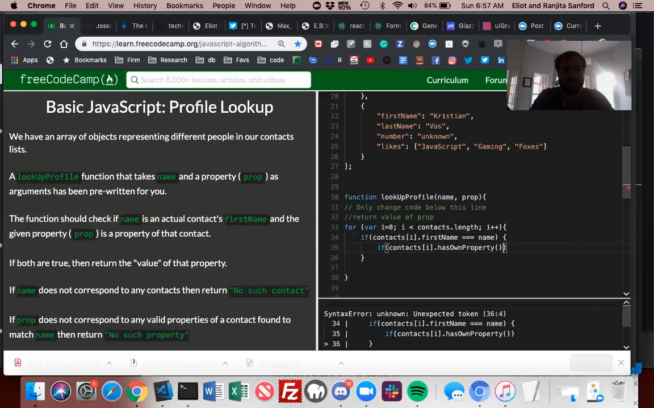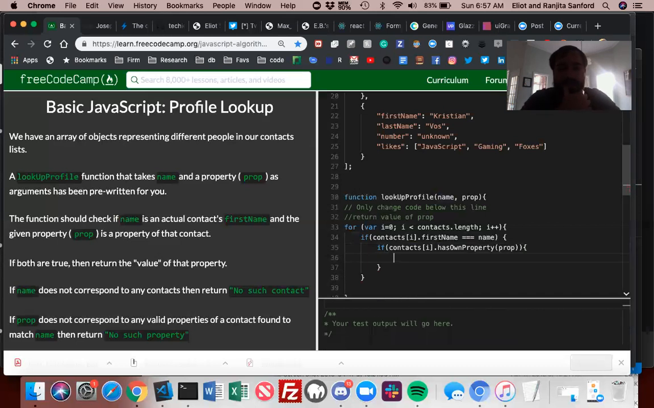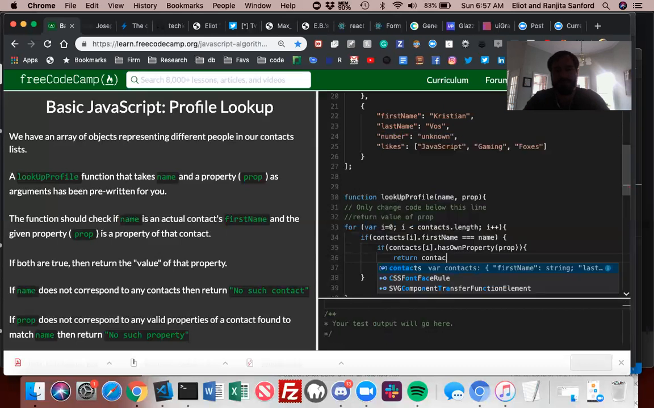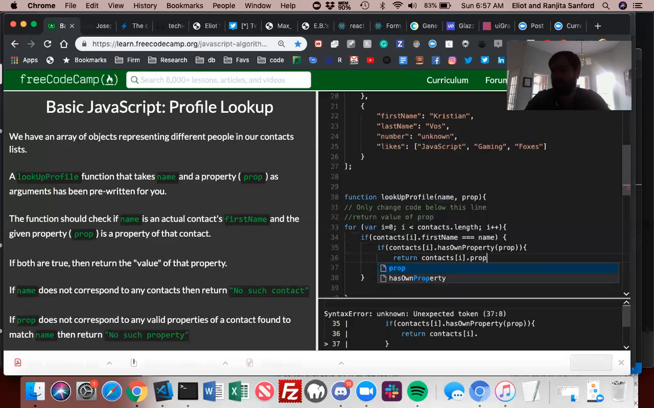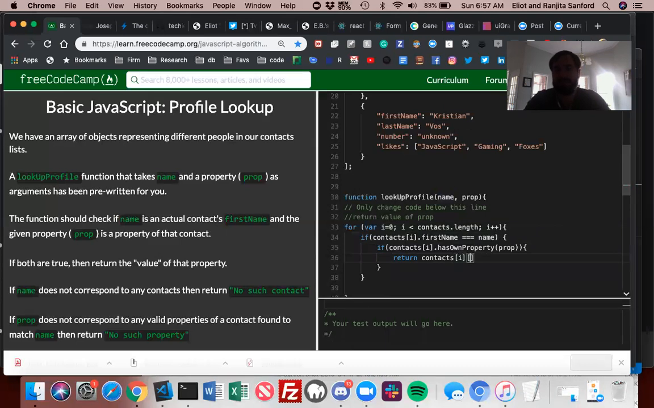Then I should say prop. Open the if condition and return the value of prop. Okay, return contacts i and square bracket prop. Prop is a variable here, so we should place it in square brackets. Prop is coming from the function parameters.